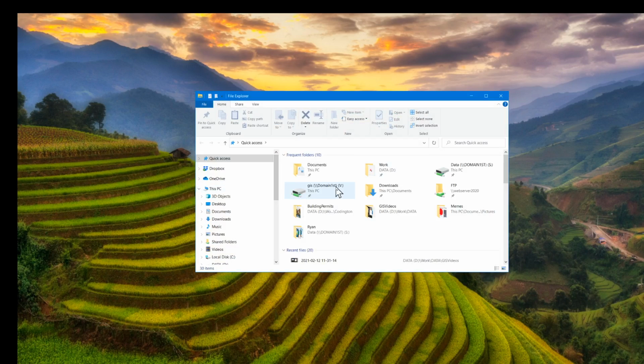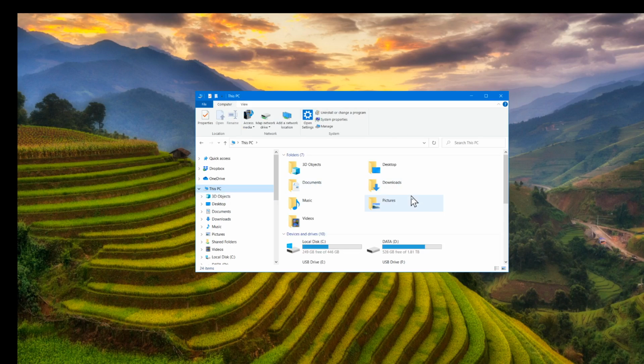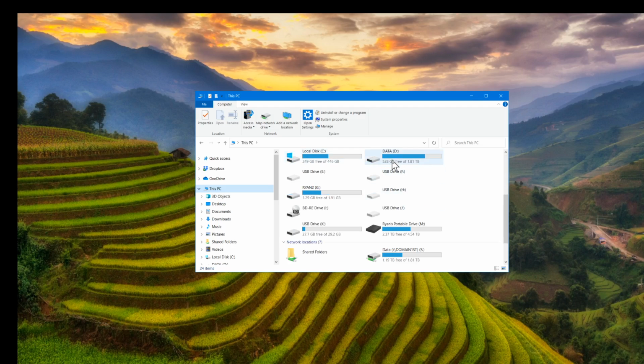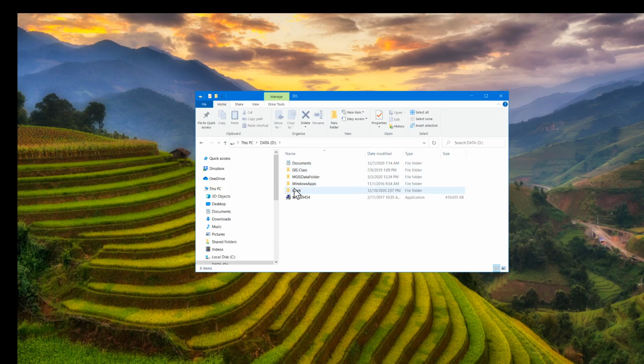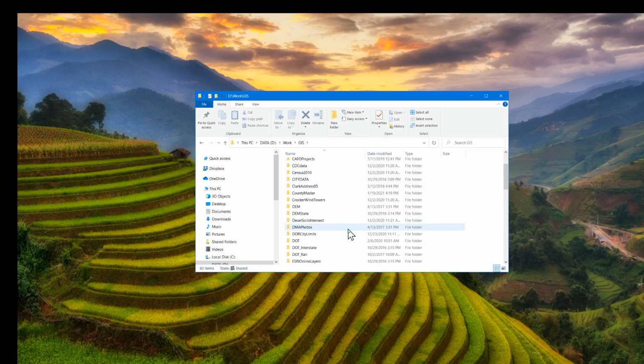If you know that your data is stored on your local hard drives, that's a pretty easy thing to get to. What I generally do is click on This PC, and there you can scroll down and you can see my local disk has a C drive and a D drive. So if it was on my data drive, I'd go here and then I'd go under my work and my GIS, drilling down, and in here is all the different GIS data that I have.